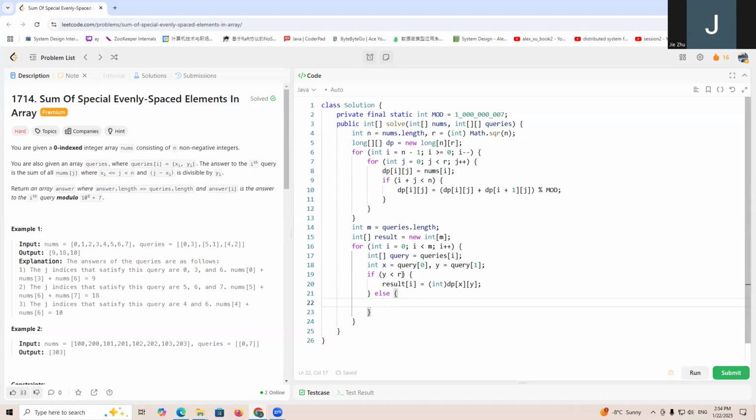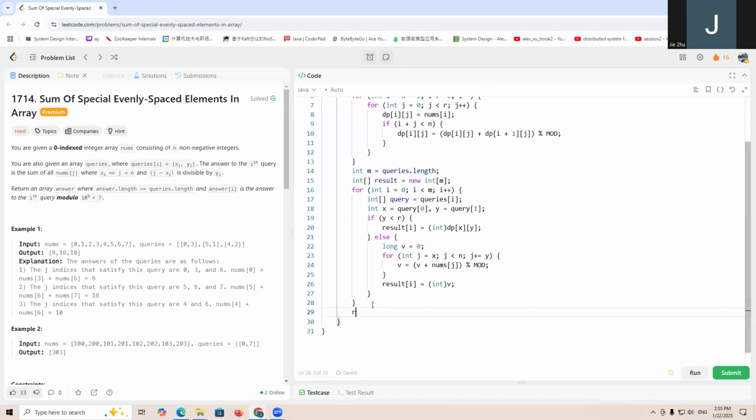So what we do is that for int j equals x, j is smaller than n, j plus equals y, right? Then this result, this is int. Let's use a long, right? Long v equals 0. And so that v equals v plus nums[j], and we have mod, right? And just result[i] equals int v. In the end, we just return result.